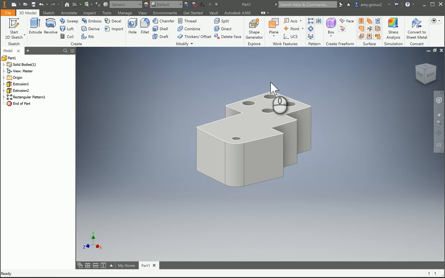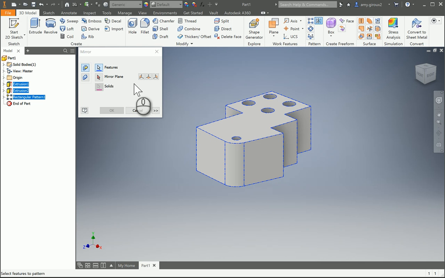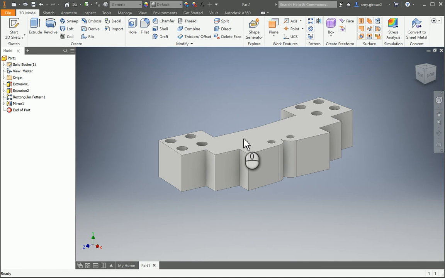Once we have something like this, we could also do something similar to a mirror pattern, where we choose whichever features we'd like to pattern out, but we want over a specific plane to create symmetrical parts. We can choose OK, and now we have a symmetrical piece like this.